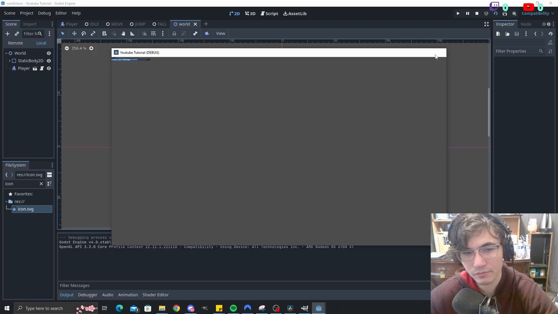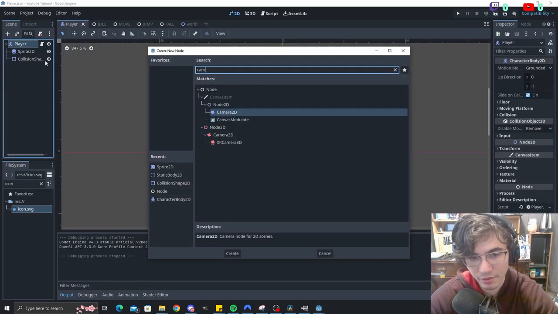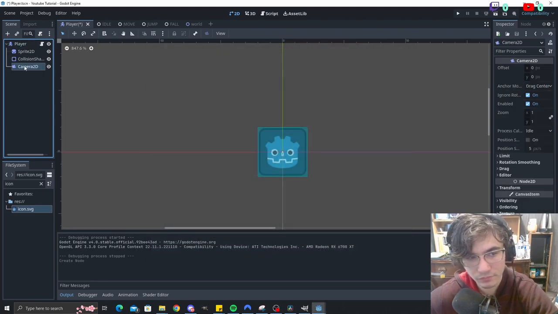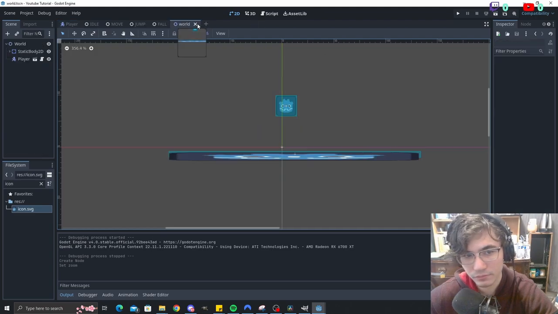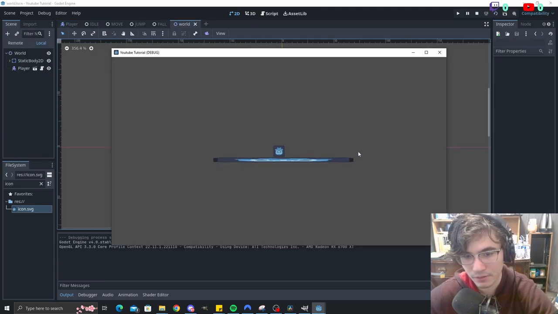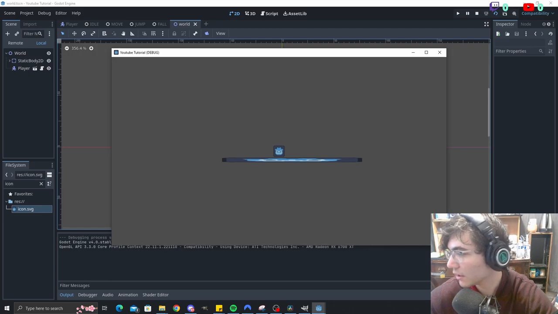Okay, and if we go back into our world, if we run it, you'll see the player. Let's also do one more thing, and that's to add a camera 2D to the player. And we'll set the zoom to 2. All right, so now you can see if I press the arrow keys, we move left and right, and if we press the jump button, or if we press space, we can jump.